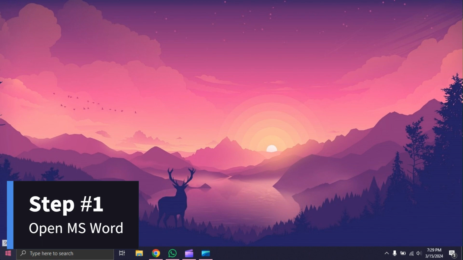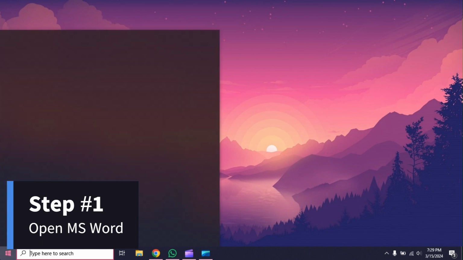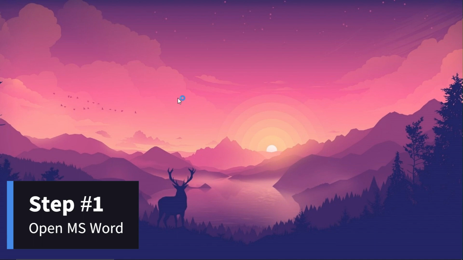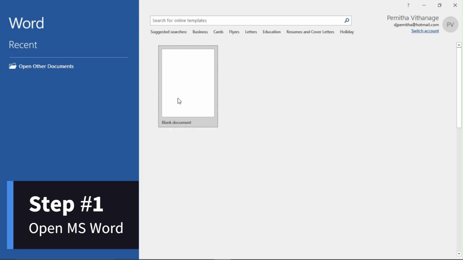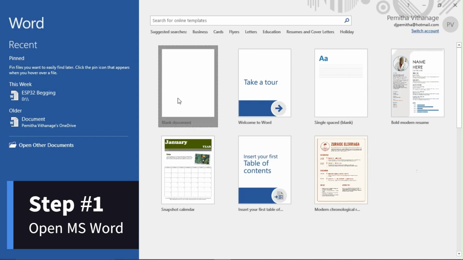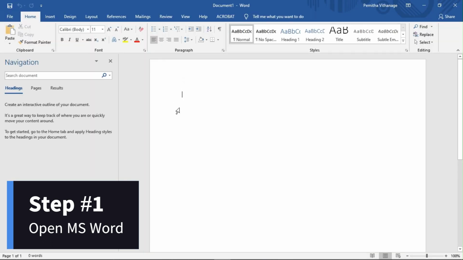Let's get started. The first step is to launch Microsoft Word and choose a template for your document. Word offers a variety of pre-designed templates for different types of documents, including resumes, letters, reports, and more. Select the template that best suits your needs, or start with a blank document if you prefer to create your own layout from scratch.